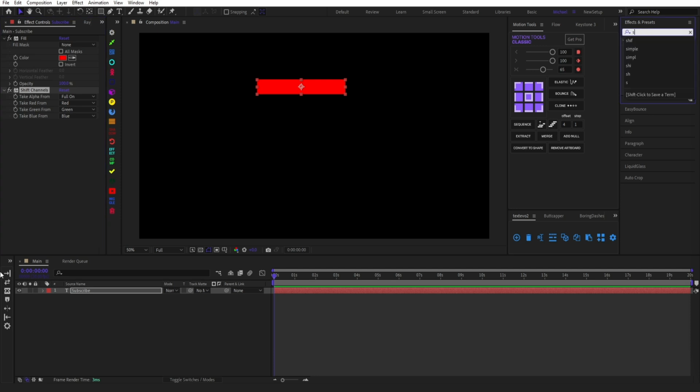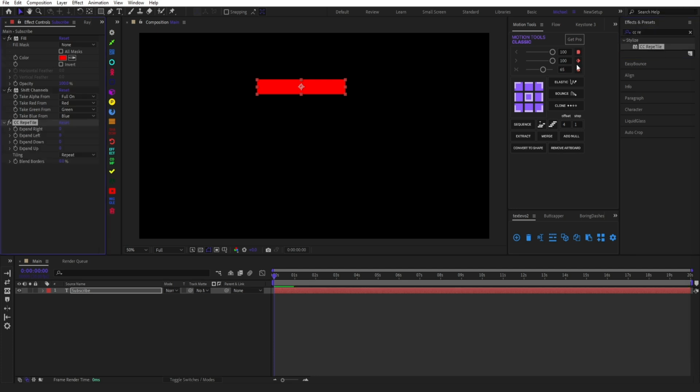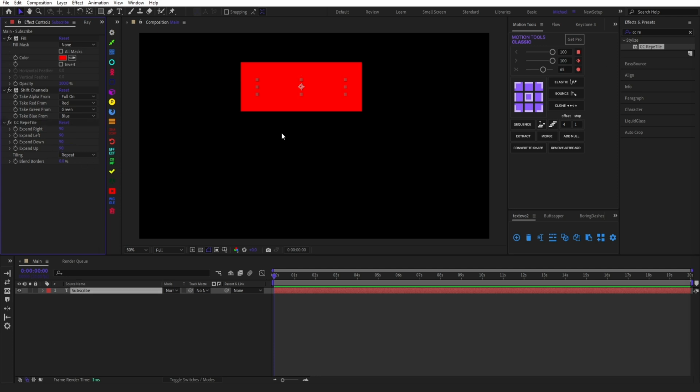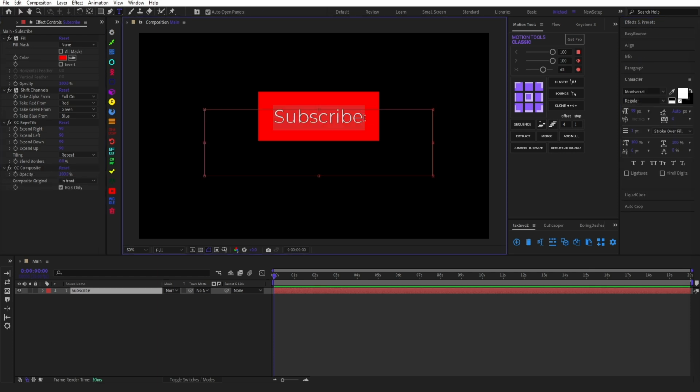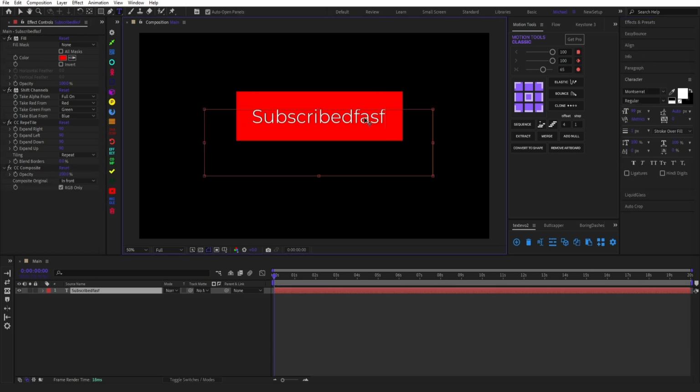Now search for CC RepeTile and apply it. This is what expands the box around your text. Set the top, bottom, left and right values to 90. Adjust this to however much padding you want. The text will disappear at this point. That's normal. Search for CC Composite and apply it to bring the text back. Try typing more text. The box automatically expands with it.